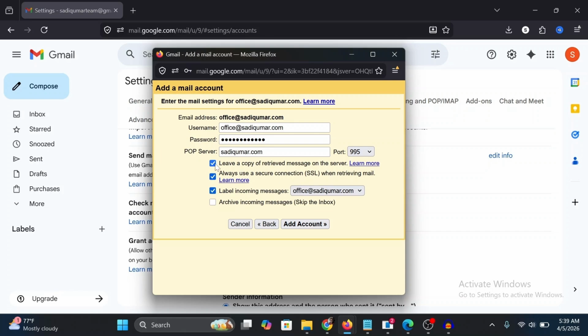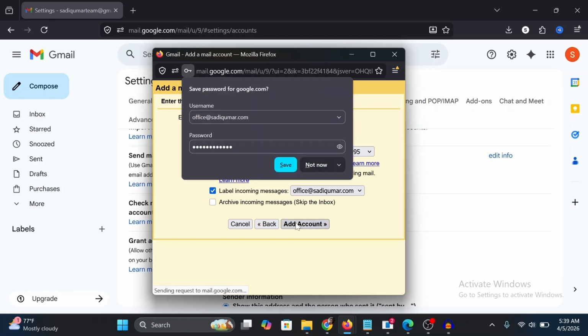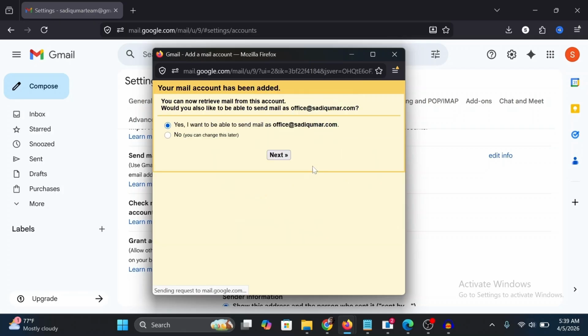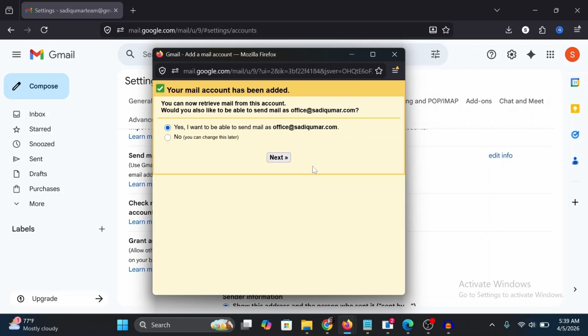If you check this one, then all the emails you receive are still going to be in your cPanel inbox. If you leave it unchecked, as soon as the email gets into your Gmail inbox, it will be deleted from your web hosting email server. So it's up to you. I always leave it unchecked and go to add account. Okay, now we add the email so that we will receive emails directly in our Gmail inbox.